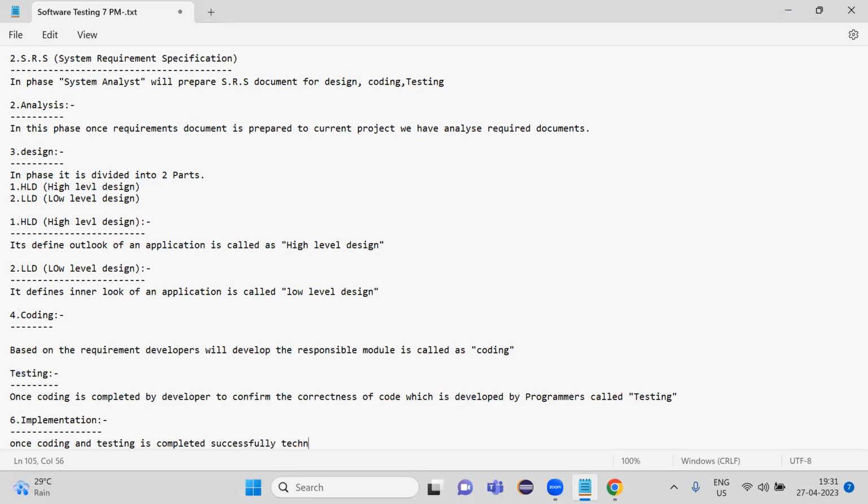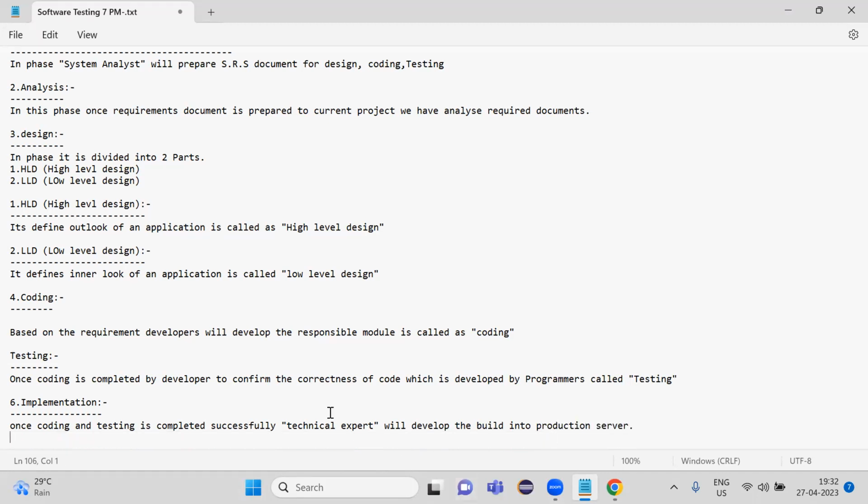Who will deploy all these things into production? One person, and that person is nothing but the technical expert. Who will deploy into the production server, guys? The technical expert will deploy the build into the production server.